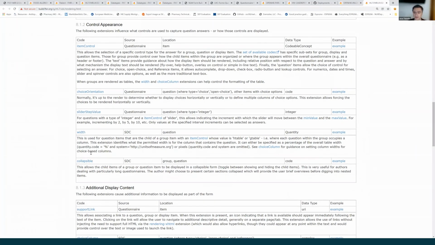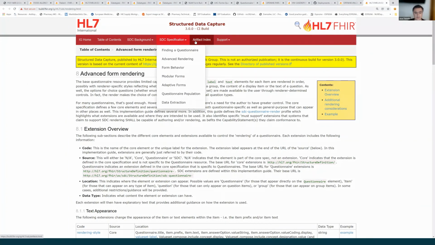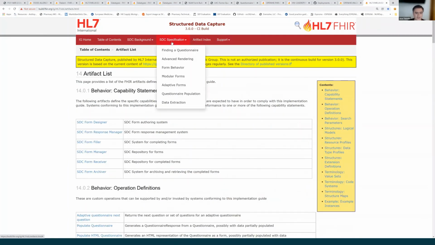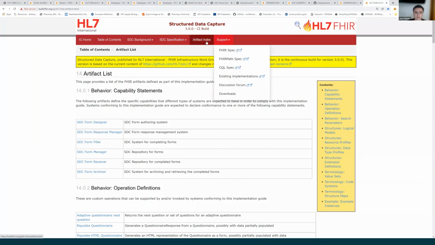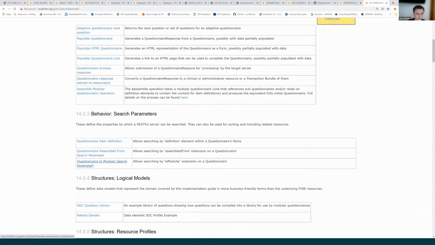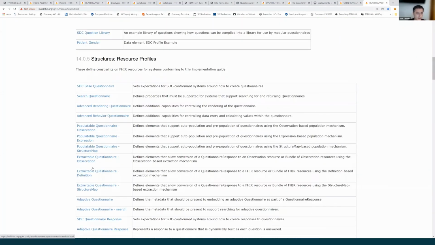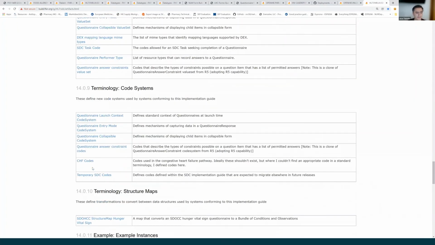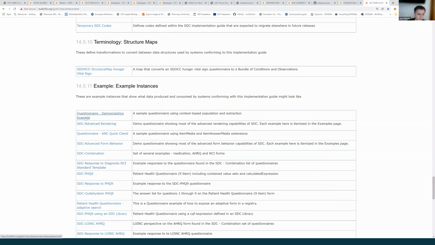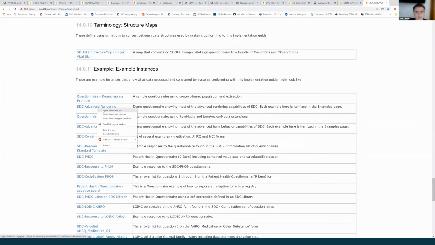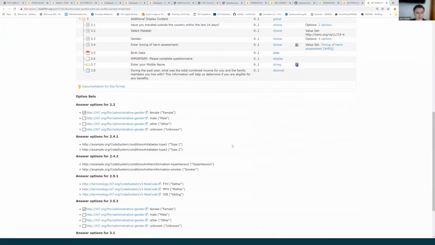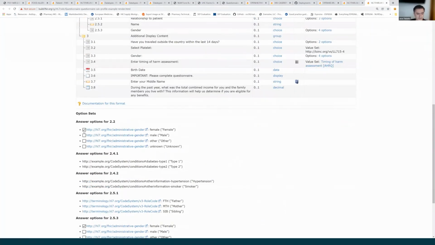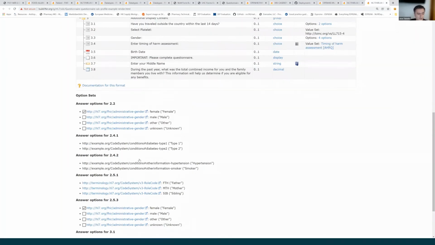Oh, and the good thing about the SDC is that it also has quite some examples. So let me see, where is this? Oh yeah, so you have some examples here. So you have lots of stuff there, and some examples of how you do some demographics, how you do some advanced rendering. So this is actually an example that you can look into, and out of this you have some different outcome.